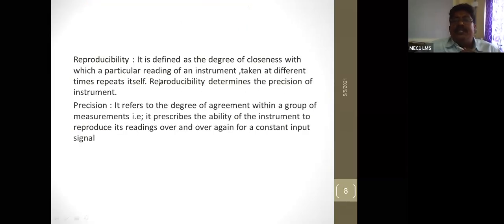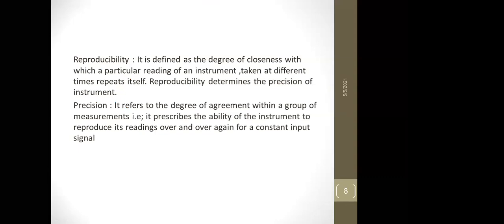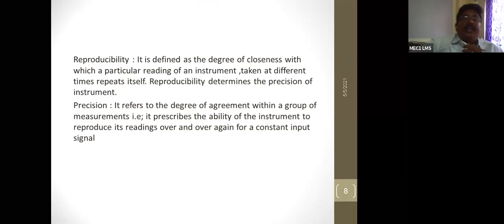Reproducibility is defined as the degree of closeness of a particular reading of an instrument taken at different times, when it repeats itself. Reproducibility determines the precision of the instrument. Here, all of you listen carefully. If you listen, then you can get a good idea.